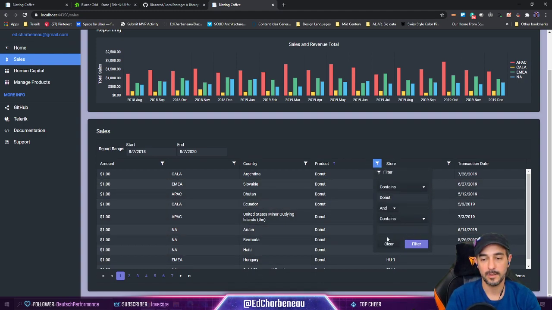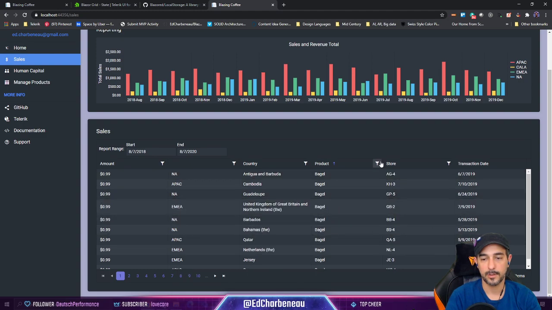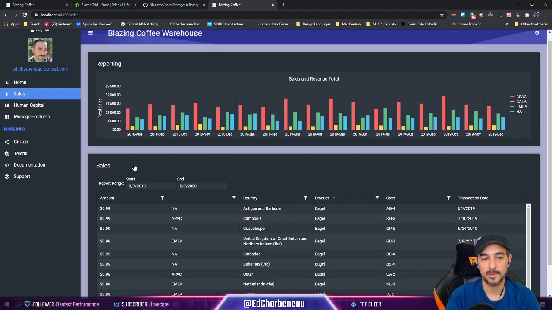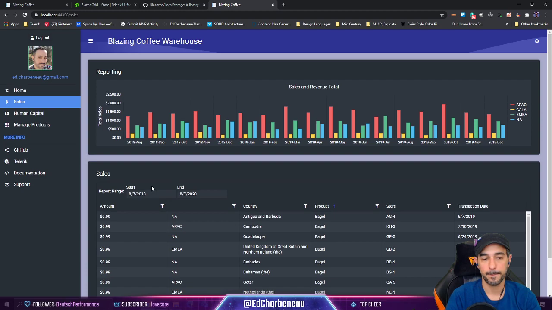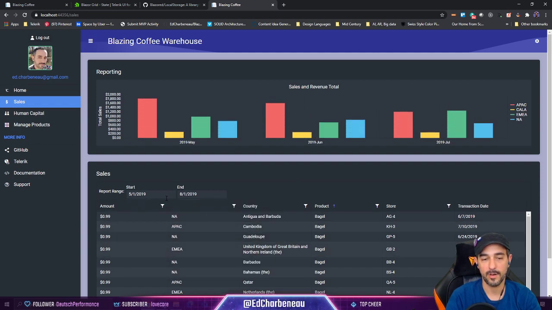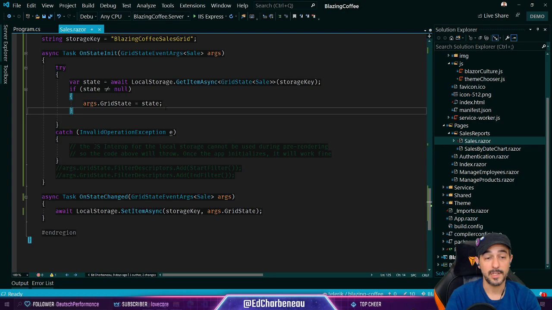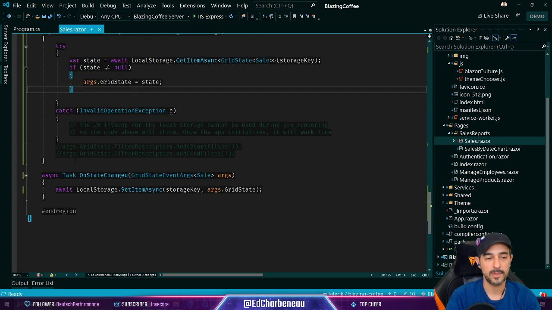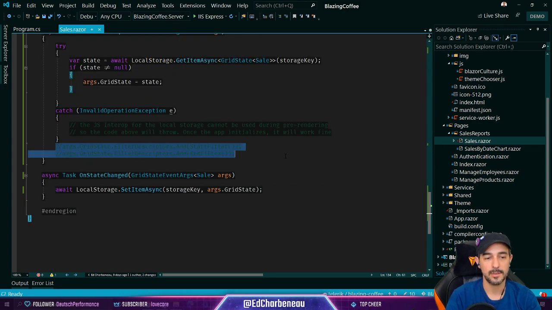However, the grid state is persisting, but the date range is not. So the date range is not actually part of the grid. Even though the filtering happens on the grid, it's being applied manually outside of the grid state. So I need to take care of that now. And that's the code I commented out. Was that there?